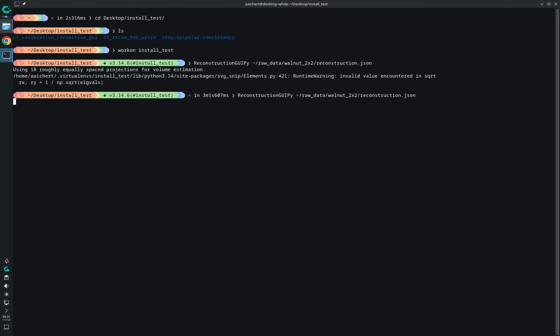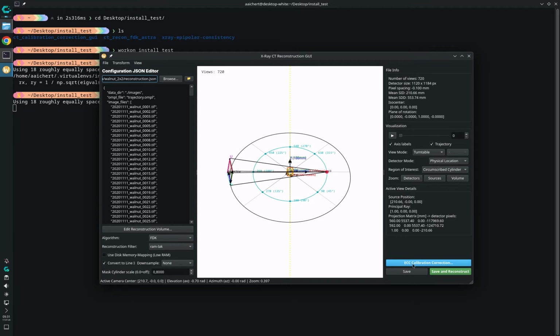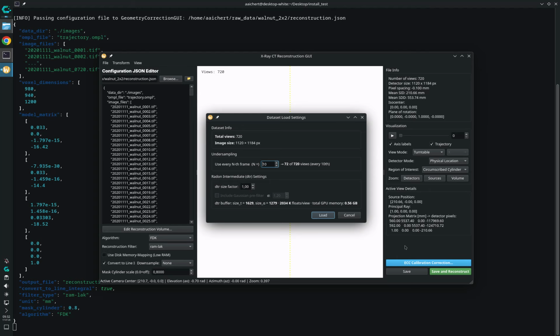So the first thing is I'm going to go back to the reconstruction GUI, but then I'm going to hit the blue ECC calibration correction button. So this is bringing up my epipolar consistency correction. And first of all, you have to select how many views you want to use. I'm just going to be using every 10th view, which is 72 views in total, which is plenty enough to correct for any global misalignment parameters.